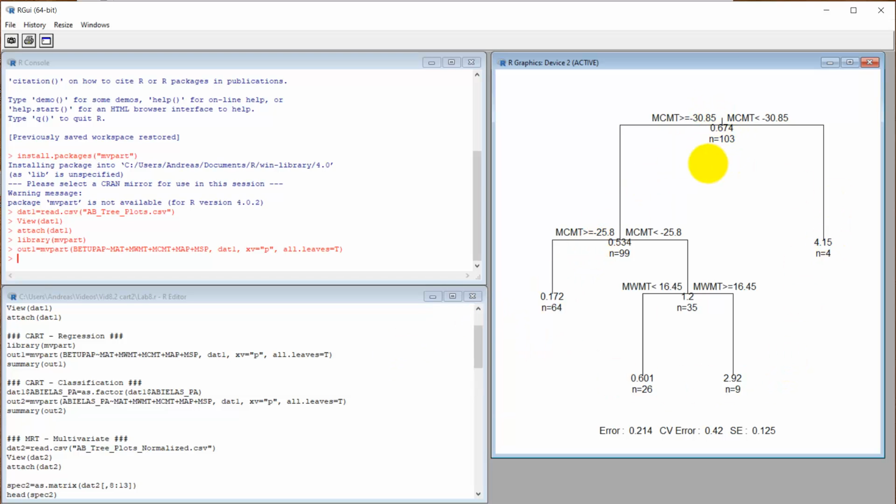And the interpretation is pretty straightforward. So our paper birch here likes cold temperatures, so it's a northern species. If the mean coldest month's temperatures are really harsh, minus 30 degrees, that's where the species does particularly well.